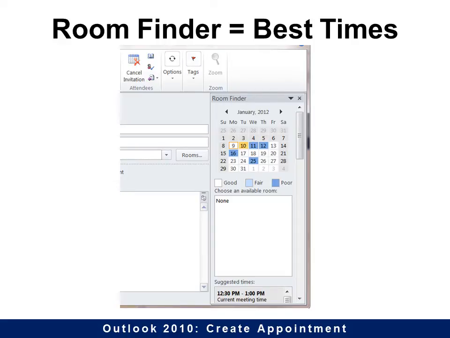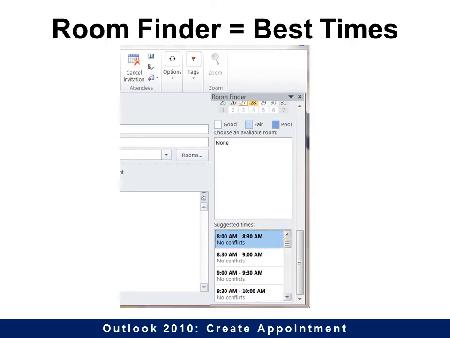Even though it's called Room Finder, it's really let's find a time that everybody has available, and it will show in the calendar up here, so you can see into the future what would be the best time. You can see that the dark blue is a poor time, light blue is a fair time, and white means good, that most people are available. And then you can scroll down, and you can see the actual times for the date that you select. So you have more options, and you can see into the future just a little bit easier when you have multiple people.